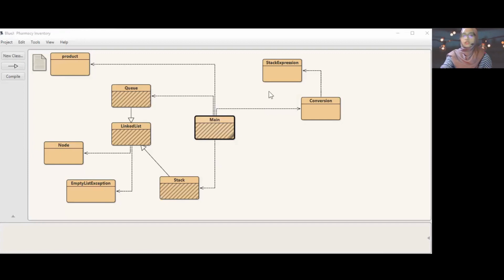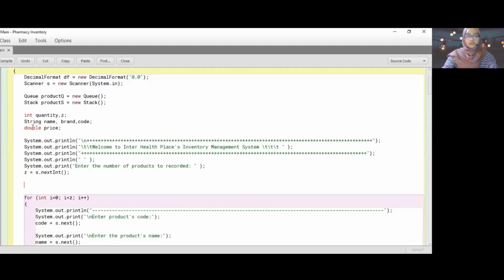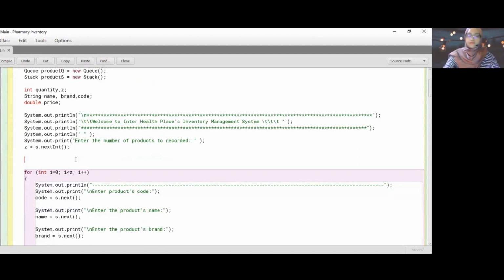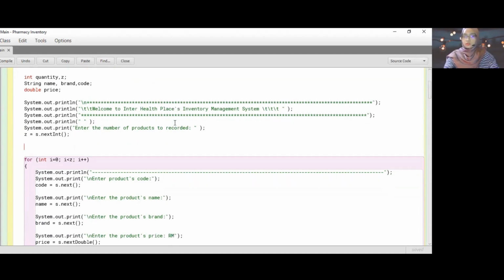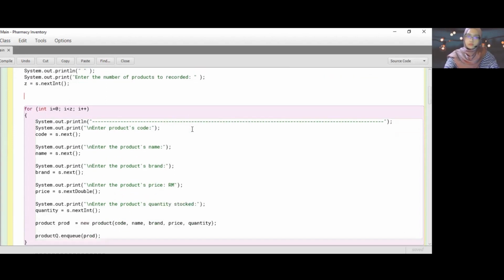So we are going to look into the last class and the most important class, which is the main class. After declaring all the variables needed, the first thing the user will see when they use this inventory system is a welcoming message saying welcome to IntelHealth Place Inventory Management System. IntelHealth is the name of the pharmacy. Then the user needs to enter the number of the products to be recorded.